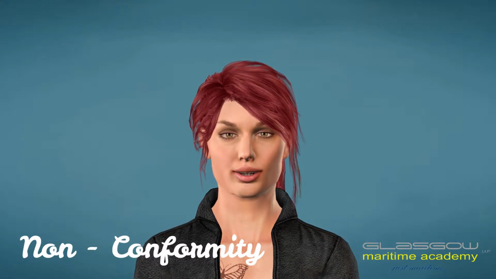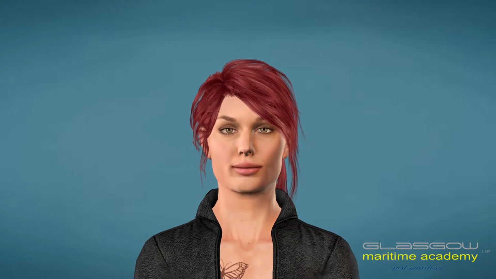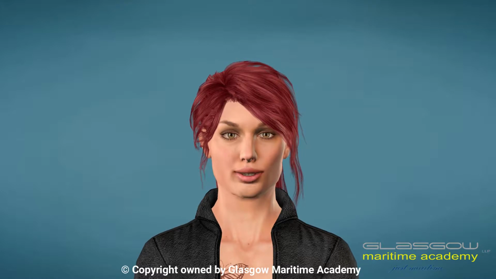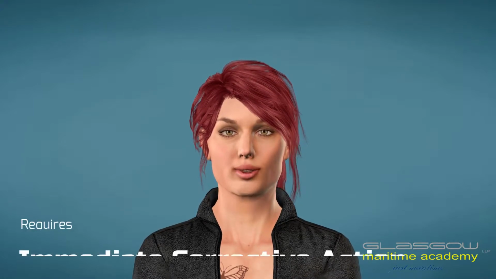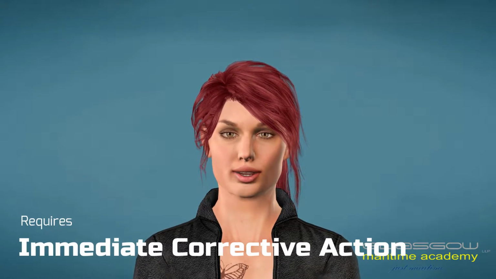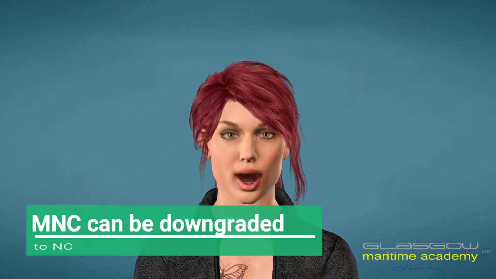Non-conformity and major non-conformity. When objective evidence indicates non-fulfillment of a specific requirement stated by the safety management system, a situation of non-conformity is considered to have occurred. A major non-conformity is an extremely serious situation which poses a serious threat to the safety of personnel, ship, or the environment. It indicates a major lapse in effective and systematic implementation of the ISM code. A major non-conformity requires immediate corrective action by the ship's management. A major non-conformity can be downgraded to a non-conformity by putting temporary measures in place.